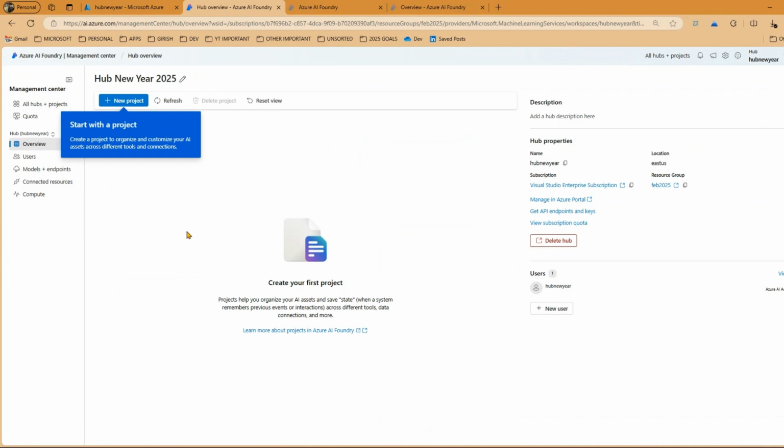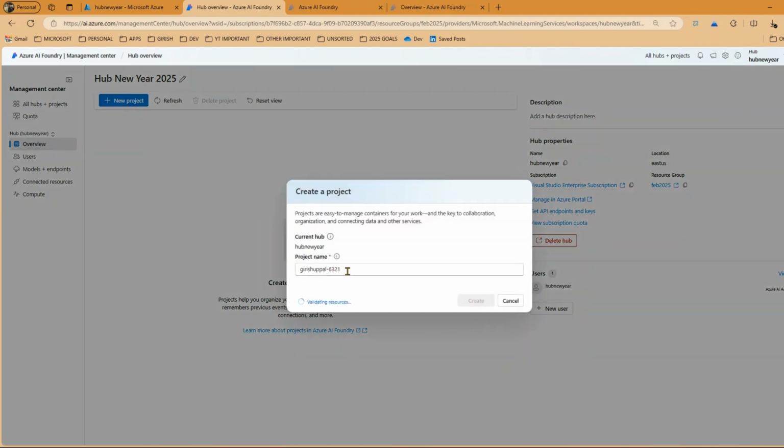Now here it will ask you to create a new project. I have an option to create a new project, so I'll create a new project within the hub, and I will call this Research DNA. This is the name of the project. I'm just going to click on create, and then in the backend it will start creating a project within that particular hub.